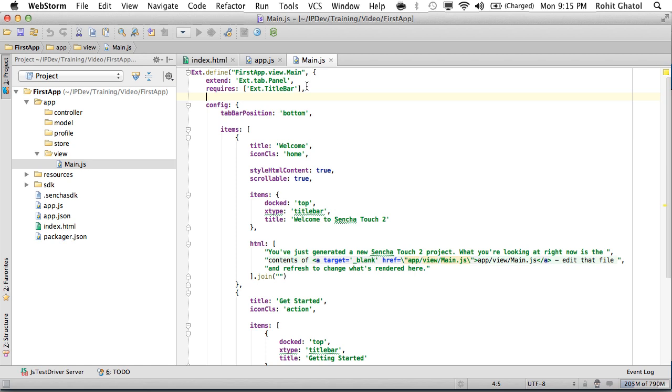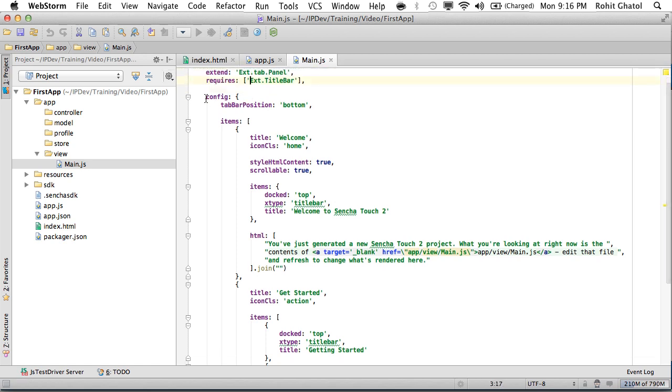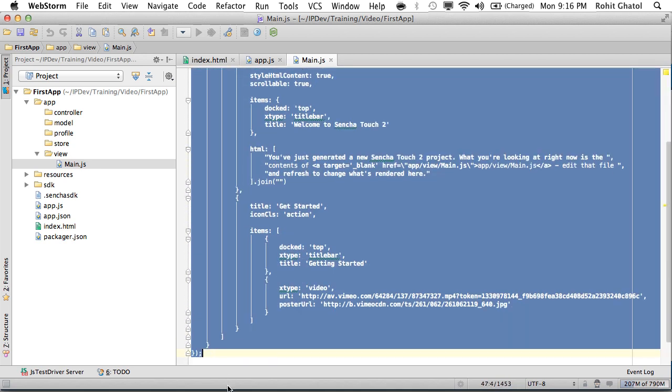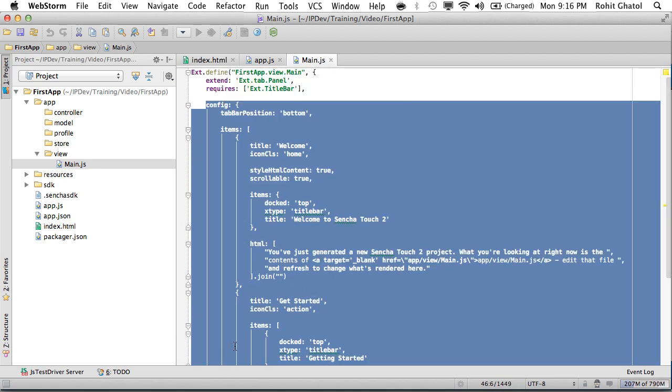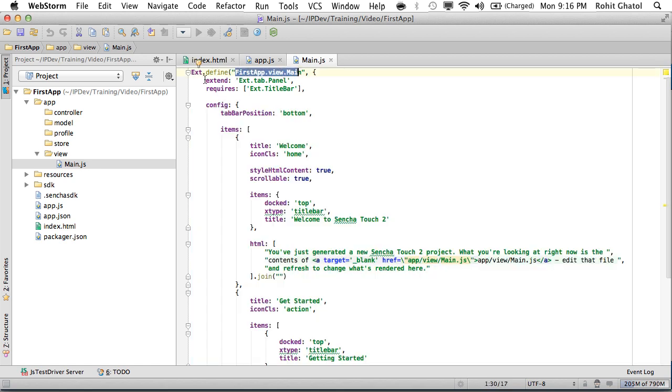This is pretty much the structure in which you define your views. Then whatever you define comes as a config. So Ext JS follows a way of creating views, models, stores, proxies, anything, controller, by doing simple things. It defines the class name with the package. It says what extends what. It says, do I require to import something? And all the information is mentioned in configuration.